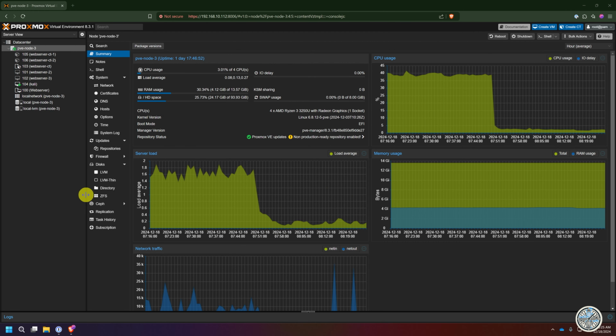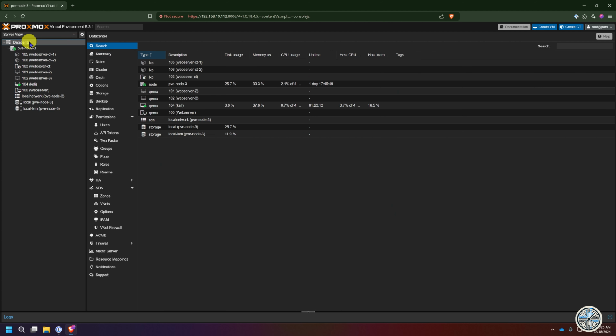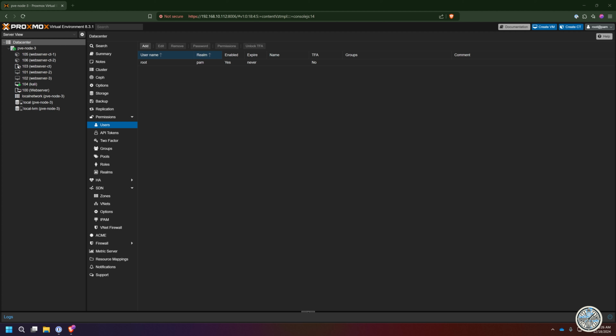Alright, so here we are back on our Proxmox server. If you click on Data Center to go to the Data Center view, and then in the middle menu go to your users, as you can see we already have one user, the root user, and this is actually the same root user from the server that is hosting Proxmox.